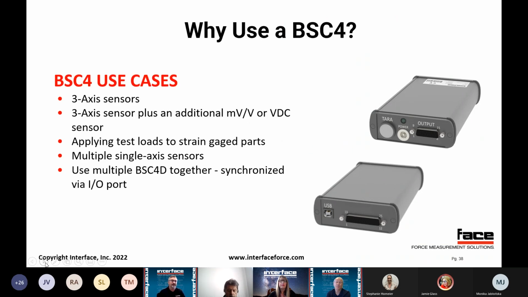Next slide, please. Use cases, kind of went over this, but 3-axis sensors, or you can do 3-axis plus an additional sensor. There's versions of these with a 37-pin connector on it, and those connect nicely to our 3-axis sensors. We also have versions that have 4 M12 connectors, so if you want to input separate sensors. You can also use multiple digital versions of these together. They can be synchronized via their I/O port, and so they can, again, sample synchronously, which can be useful.